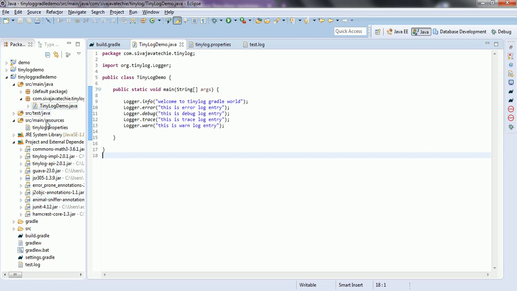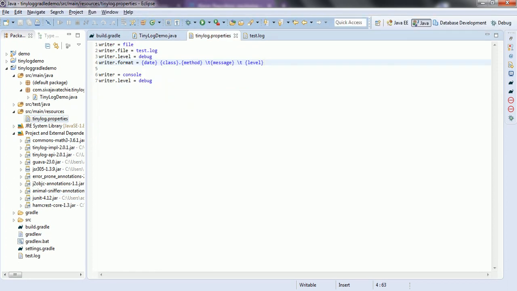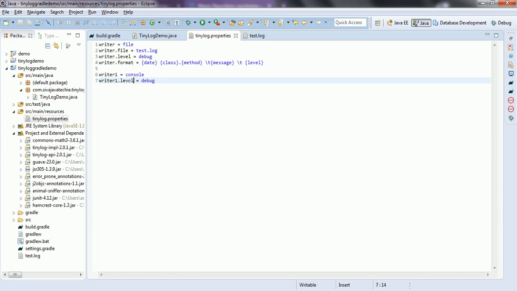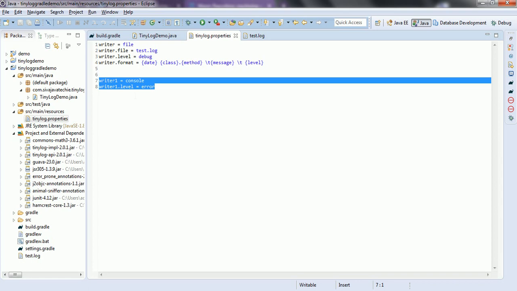And one more important property here is, let me go to the TinyLog.properties file again. This is the one. So this is the one format I want, and this is the other format I want. In that case, I can set this to debug, and here I can set this one to error. Now whenever writing to the file, it will follow this configuration, and whenever writing to the console, it will respect this configuration.